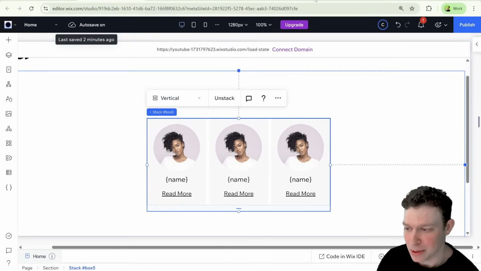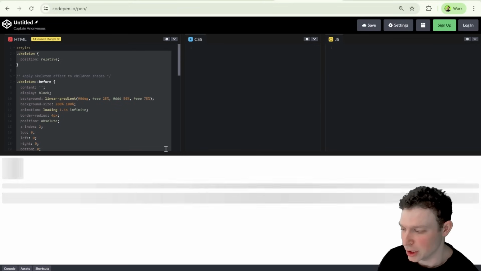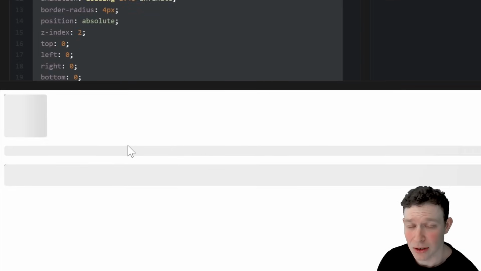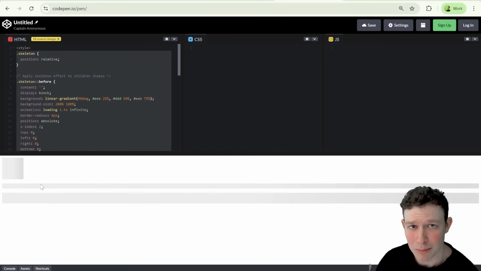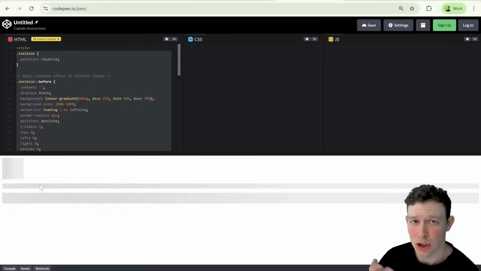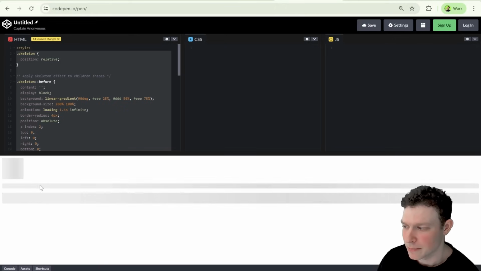To give you an idea of what we'll be doing, if you take a look at this CodePen over here and the animation that you see here on the bottom, this is what I mean by a skeleton. It's kind of these shimmering blocks. That's a very common UI for displaying loading states in major applications these days.